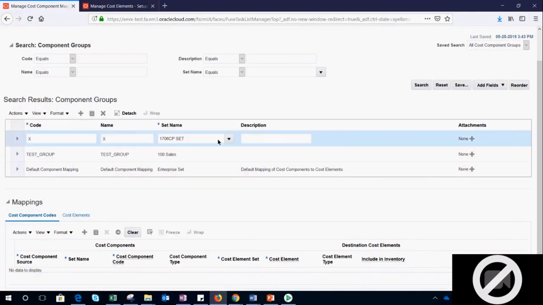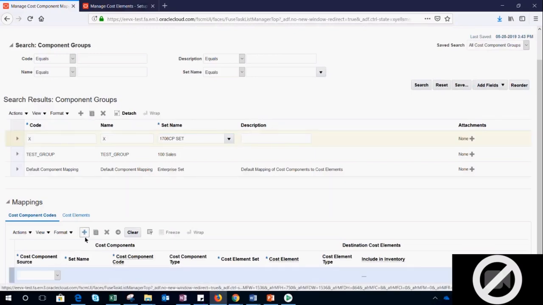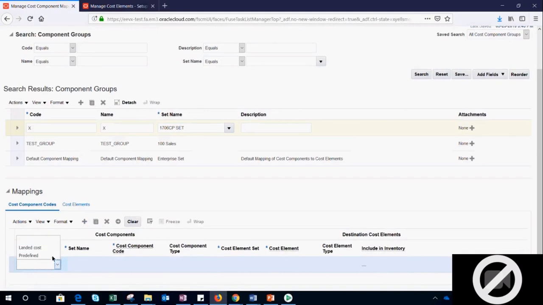Okay, you should ensure your row is highlighted. Then you come here, click on plus, and add your cost component source. There's another concept of landed cost management, which I think is new in Fusion. I'm not even going there. I have never done that.